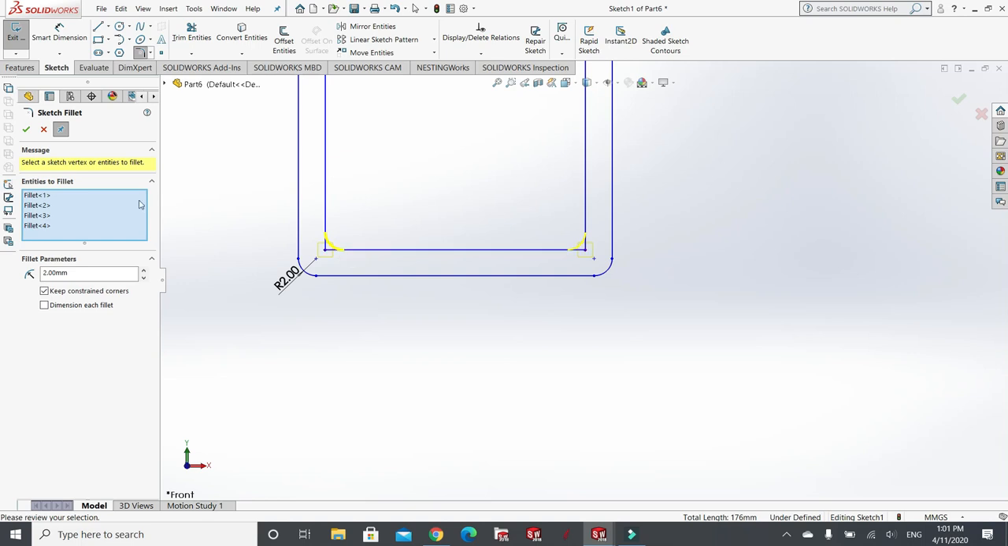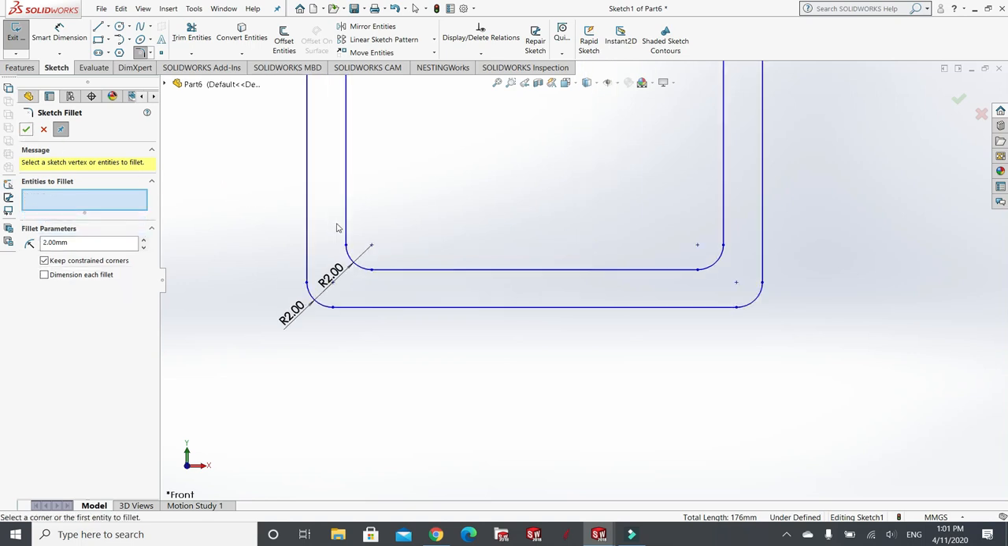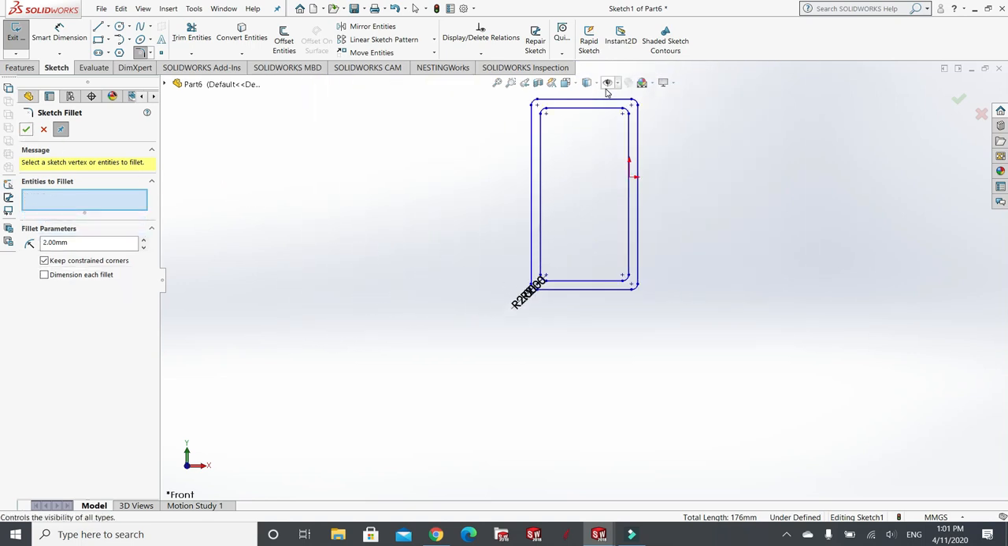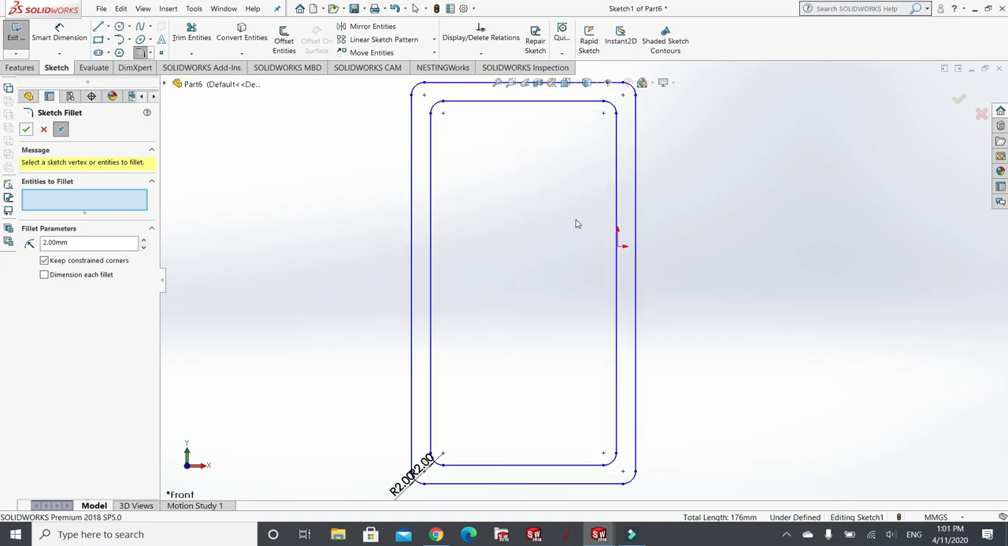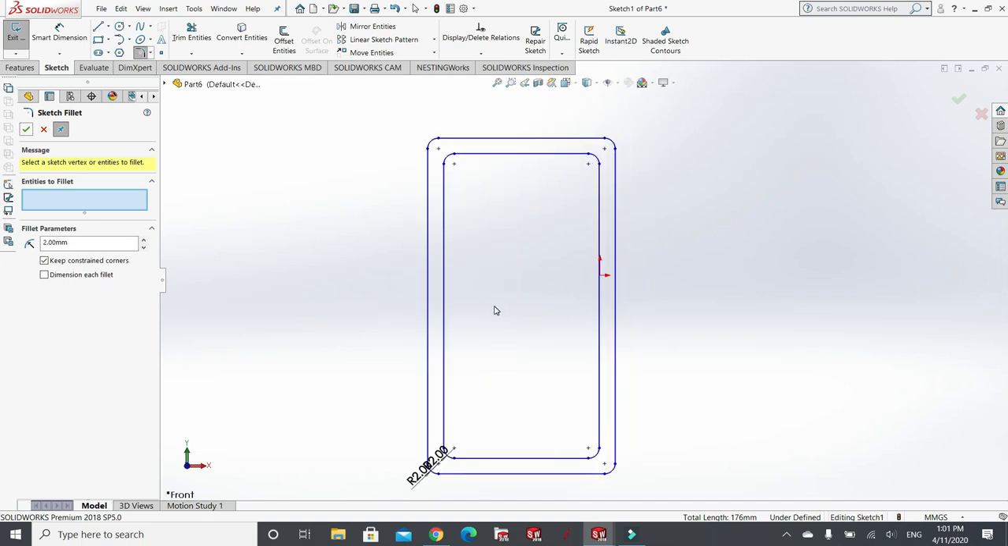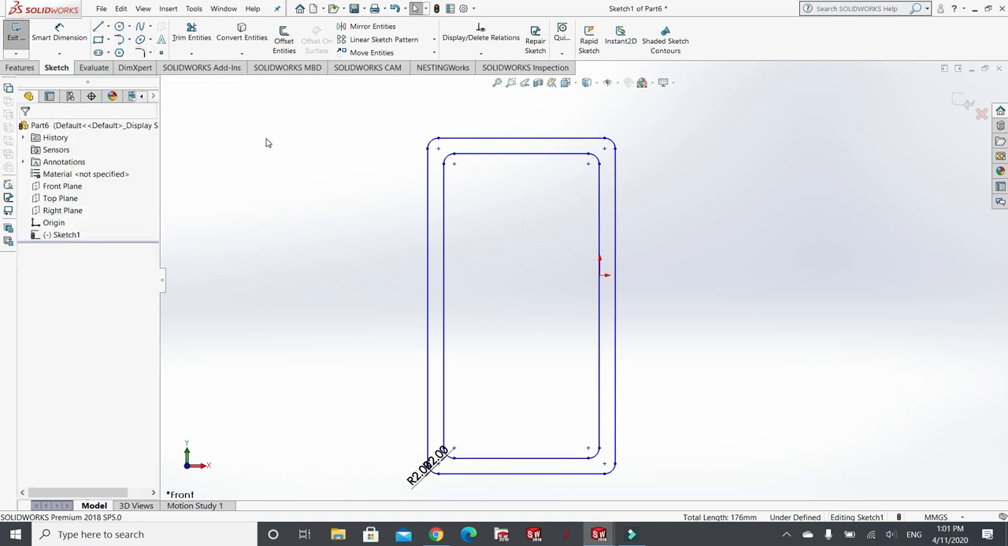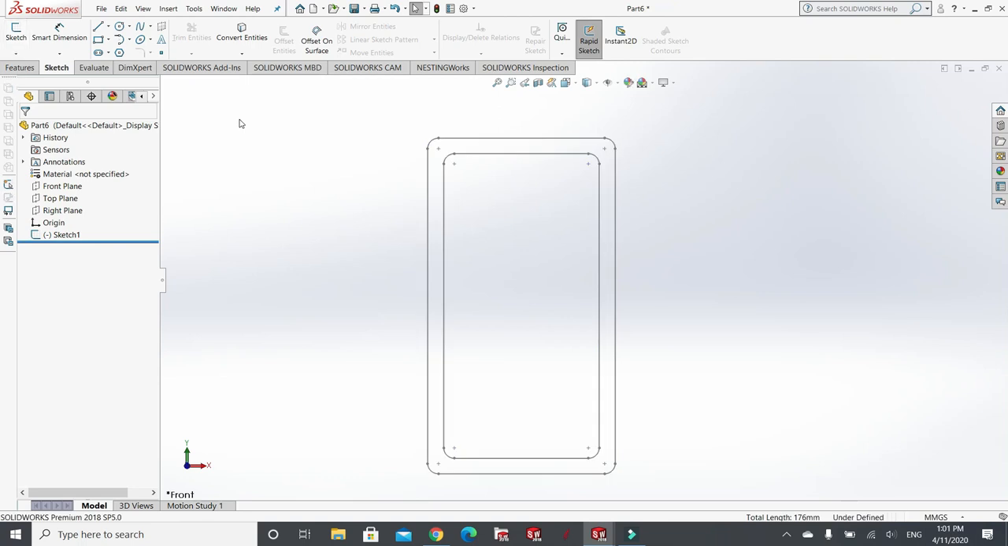Once again, as I said, don't forget to save your work once you get up and going. Solidworks doesn't like unsaved files too much. So this is our sketch of our RHS tubing. It's not 100% accurate. One, I haven't measured a piece of RHS tubing, and two, this is just to give you the idea of how to go about it. So we'll go okay, and exit out of here.